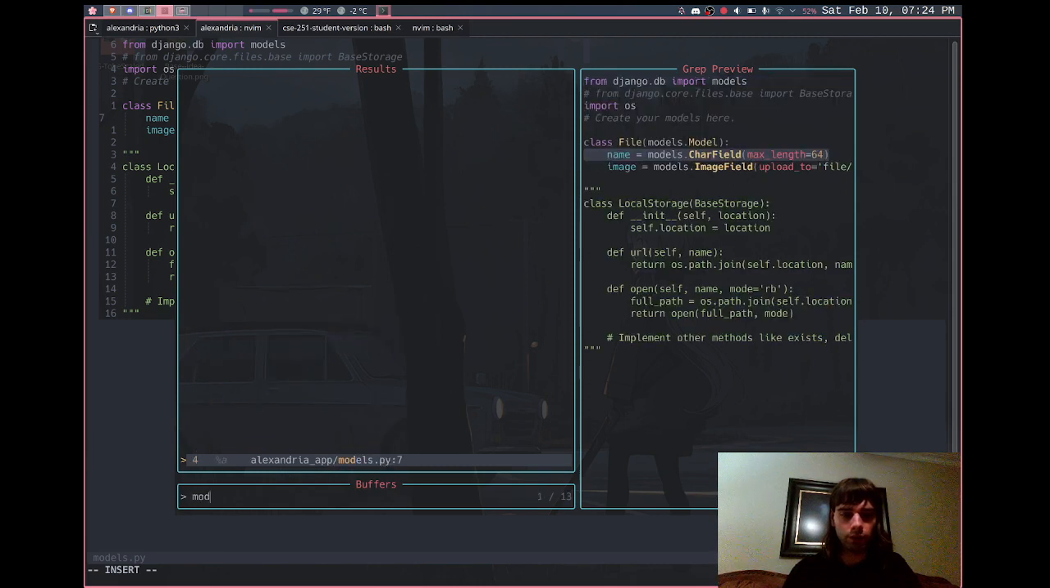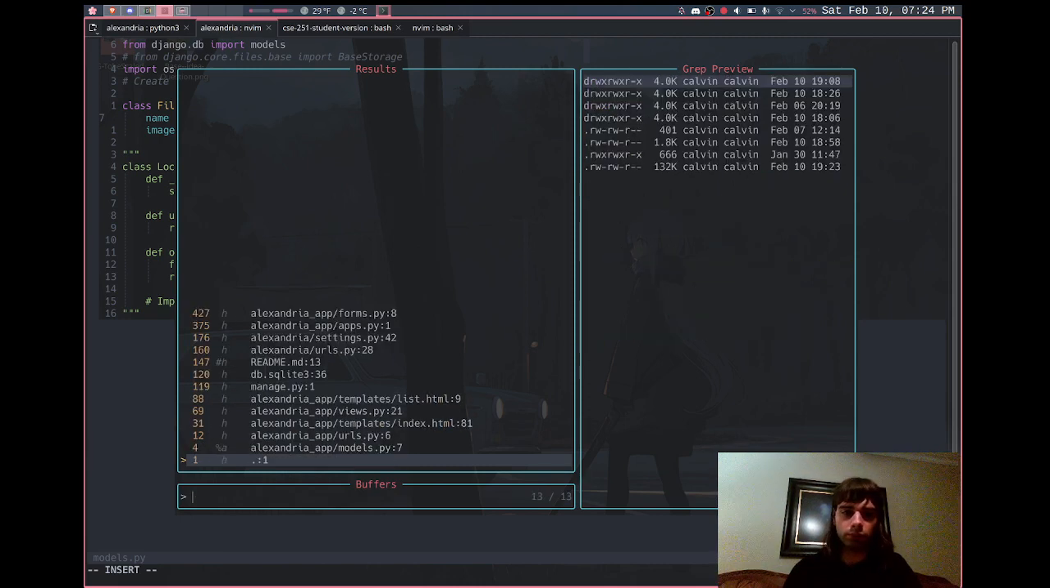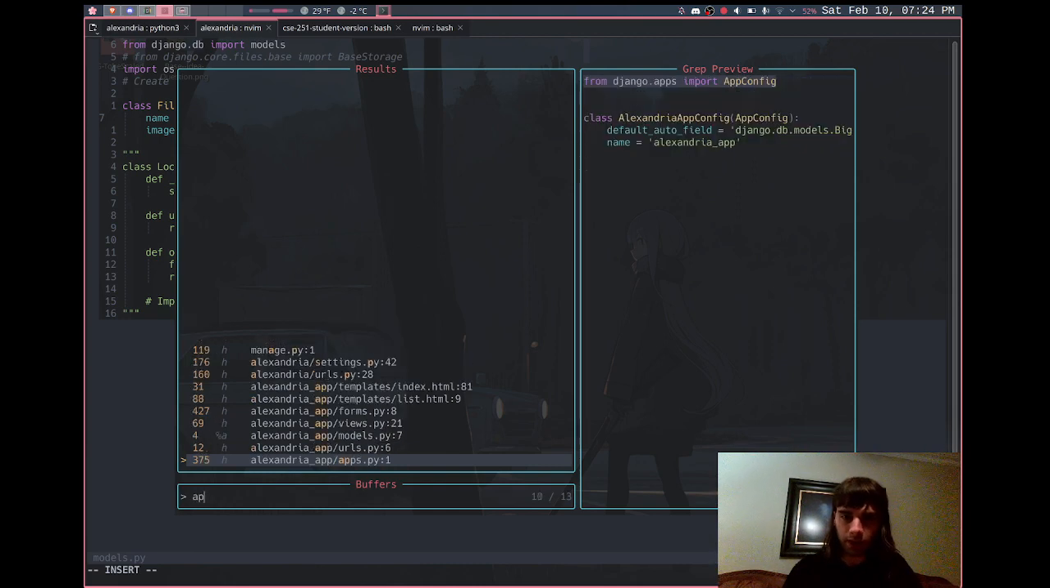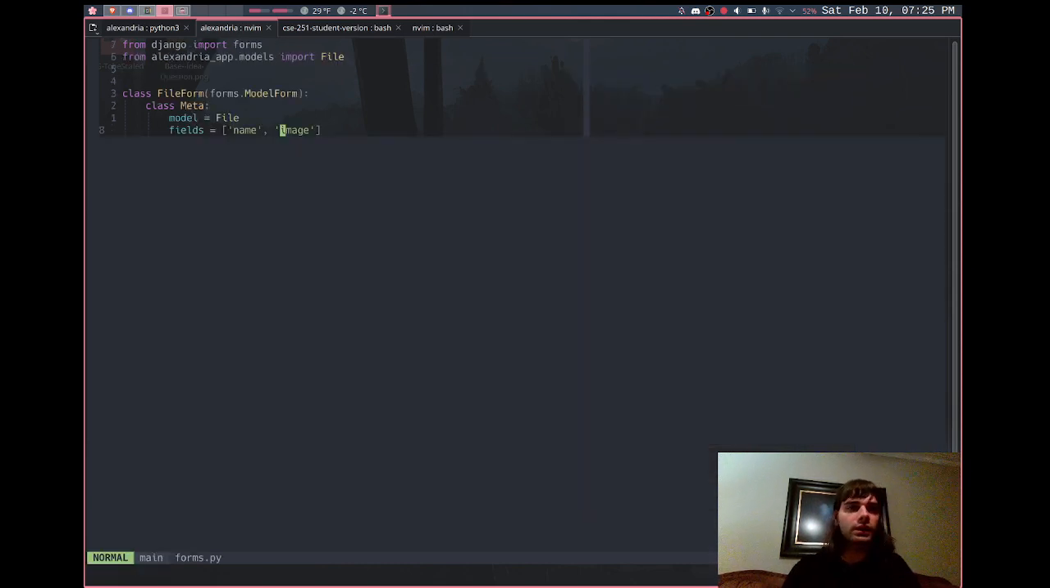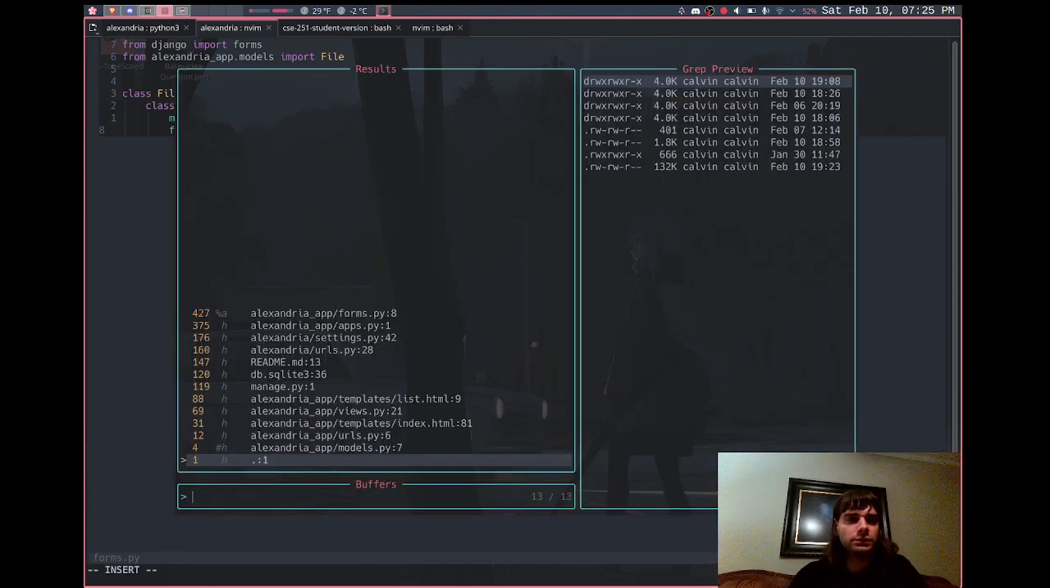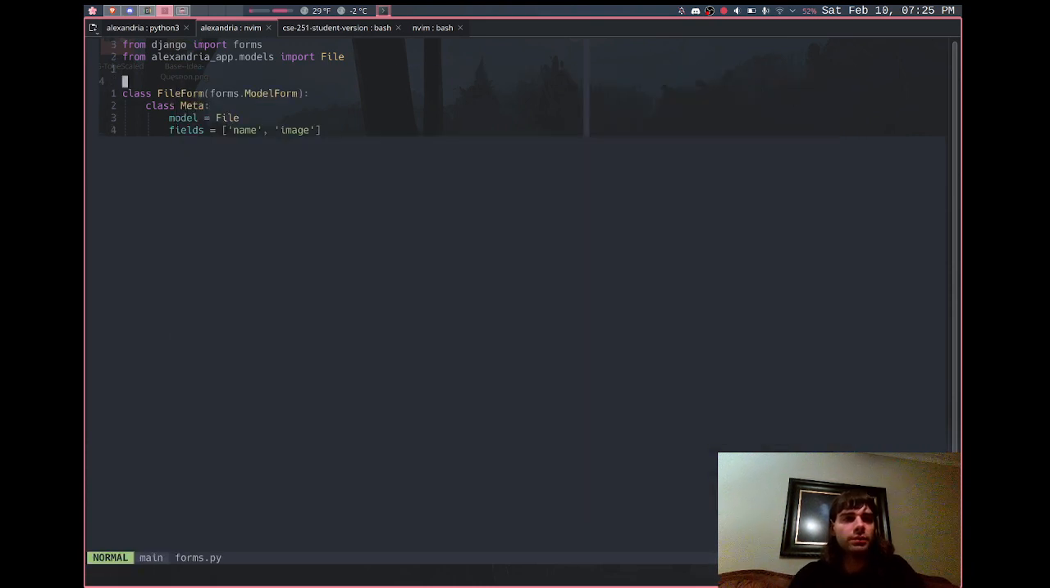Then we need to go to, give me a second here, I always forget which one it's in. Is it in apps? Nope. Forms, there we go. You can see here that we then use forms, which stores the model file, and it stores the name and image of that. And you can see up here that we're importing file from that.